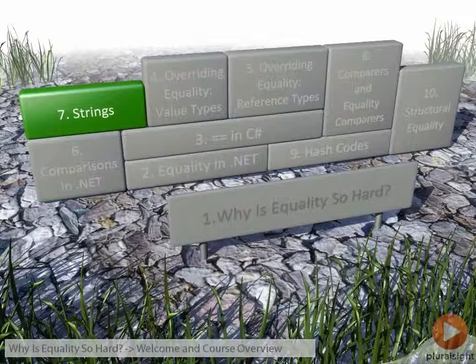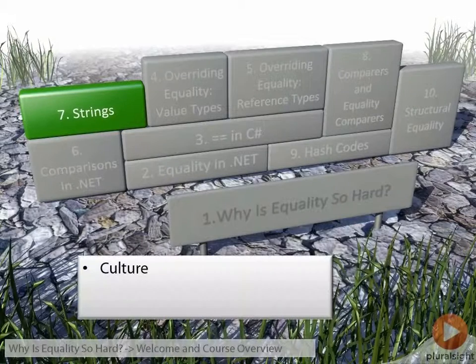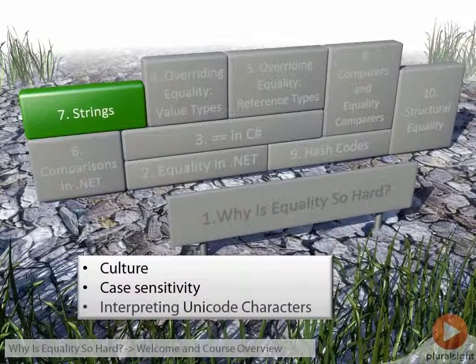Next up, we have a module all about strings. Comparing strings is more complicated than for other types because of various issues to do with culture, case sensitivity, and interpreting Unicode characters correctly. These are important issues which sadly a lot of developers don't pay enough attention to, in my view. Module 7 in this course will teach you what you need to know to use string comparisons correctly in your code.